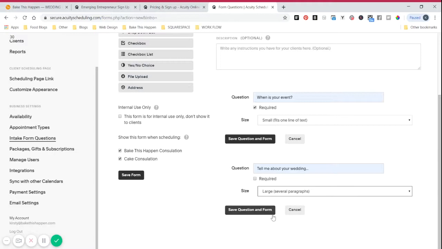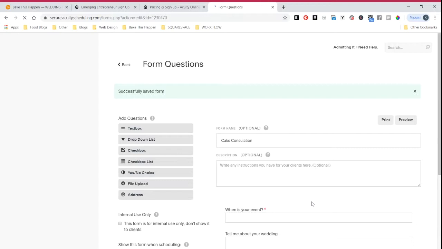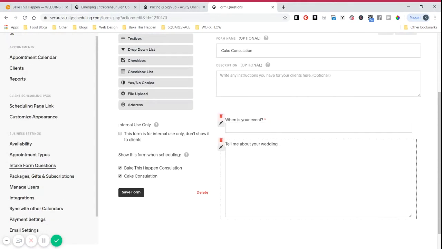When you're happy with your questions, you'll click Save Question and Form. Then you'll see sort of an example of what these questions are going to look like. Over on this side, you'll see which of your appointments this form is going to be applied to. You probably just have one appointment, so you'll just see cake consultation here and just make sure that box is ticked. If you've got more than one appointment type, then you can apply this to the appointment type that is appropriate.